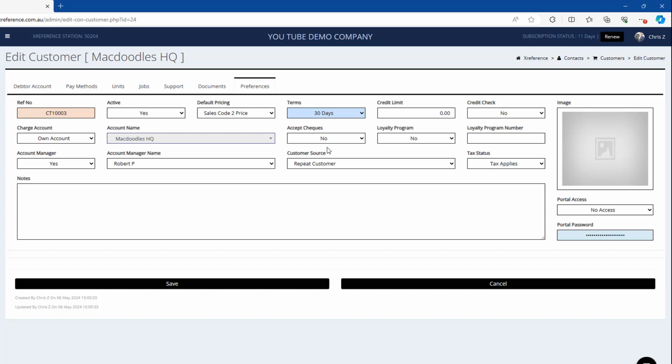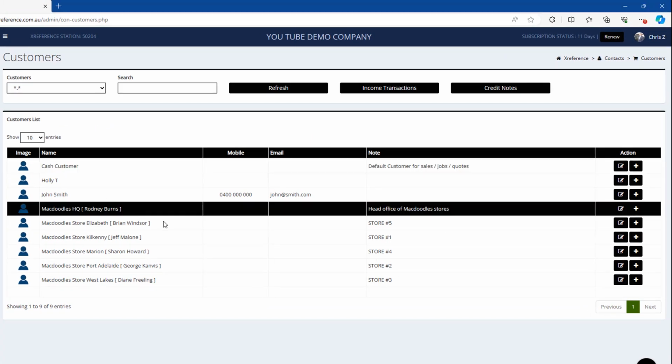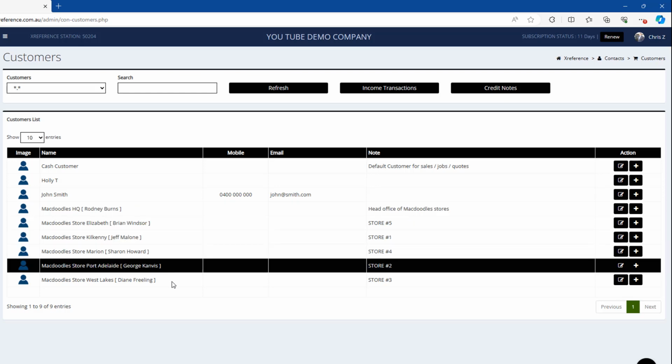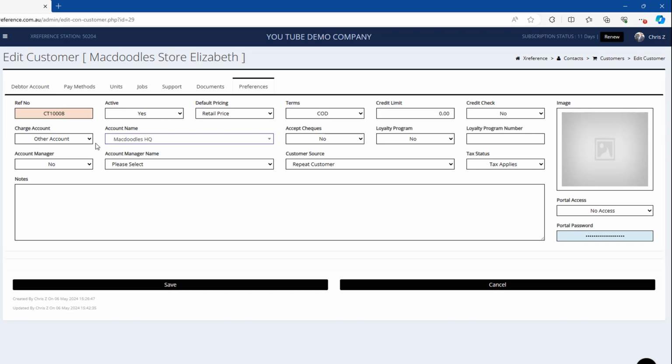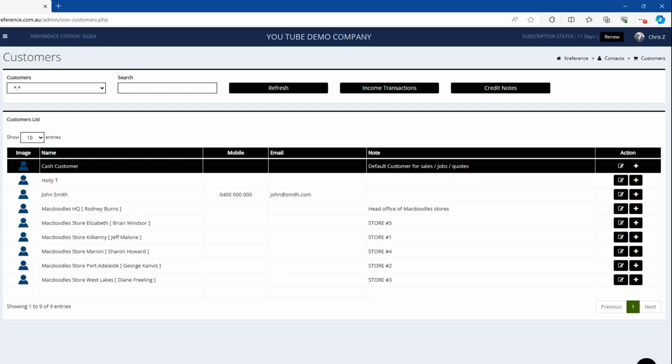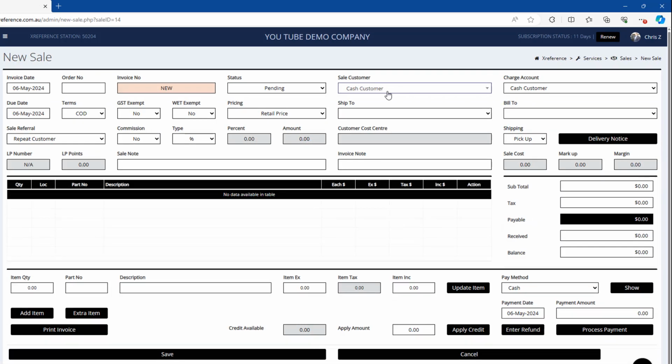In Xreference, a customer can have their sales or jobs charged to another account, facilitating complex billing arrangements. Let's consider an example to illustrate this concept. Imagine you're a repair contractor with an agreement with a company that operates 5 stores. To manage billing efficiently, you create 6 customers in Xreference, 1 for the parent company and 1 for each store, each with distinct site addresses and contact personnel.